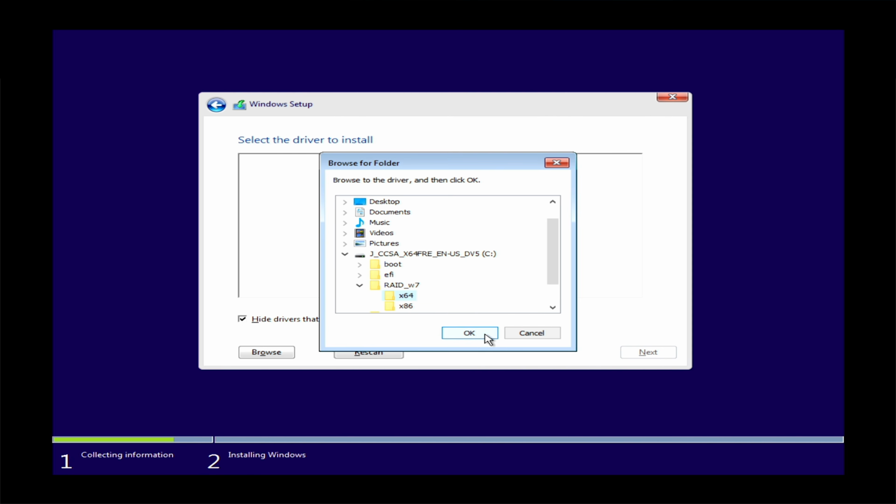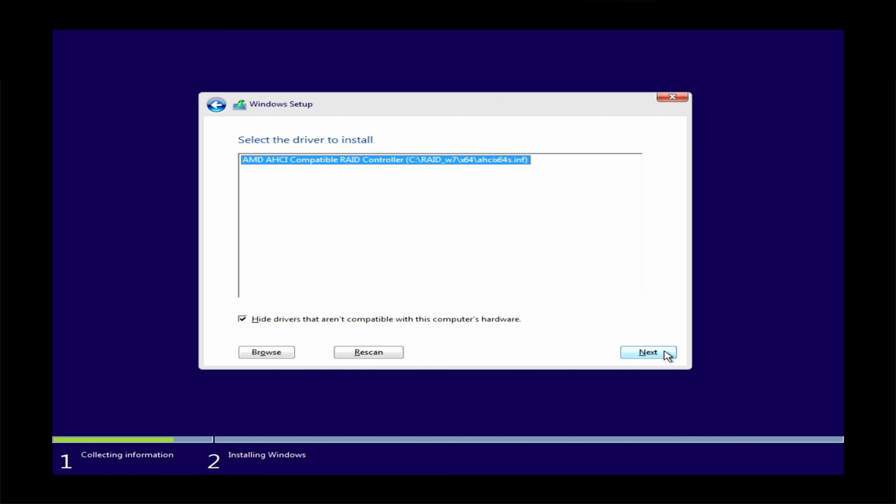Once I press OK, the device driver will appear. In some cases, there may be multiple device drivers available. It is just a matter of choosing the one that meets your needs. Once I press Next, Windows Setup will load the device driver.